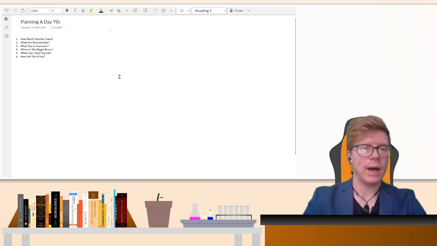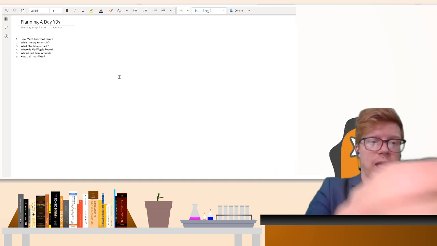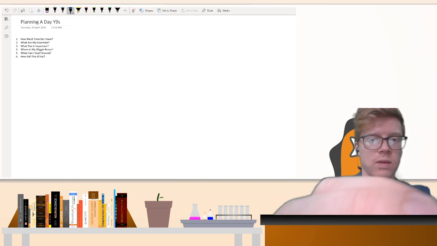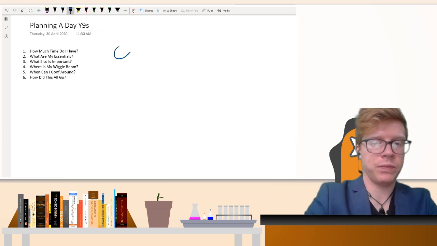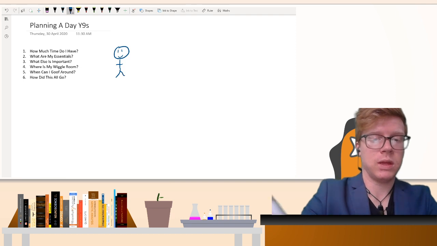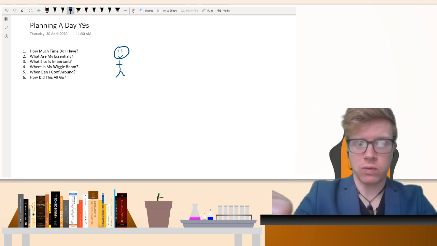Okay, you can see I've got my six questions here, and I'm going to imagine that I am a student right now at Selwyn College who is wondering what to do. Let me just draw on here. Here is my student. I'm going to draw my legs a little bit better. Here we go. There is my student, and they are going to schedule their day.